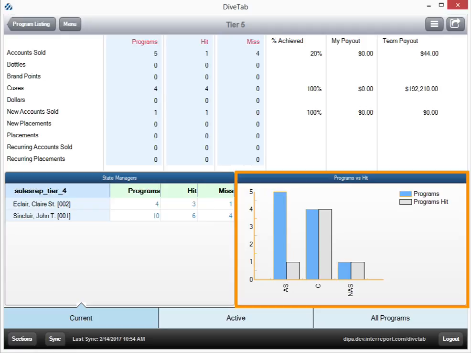And then on the bottom right, there's a graph showing for each of their program types, accounts sold, cases, and new accounts sold. For each of these, you can see the total number of programs and the programs that we hit our goal in. In Dive tab, this is called an overview page. It's a nice summary of information where I can quickly see what's happening.